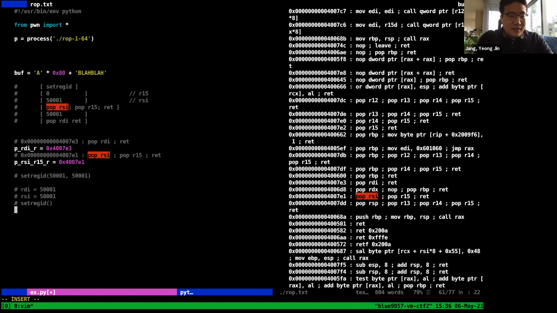So how we can fill the stack is, to the buffer, first we need to put the address of the pop RDI and return. So p64 pop RDI and return. And then we want to set RDI value as 50,001. And then we will set the RSI and R15 and then return. And then RSI value as 50,001. And then we don't care about the R15 value, so just put it 0 or 1 or any kind of value that you like. Yeah.